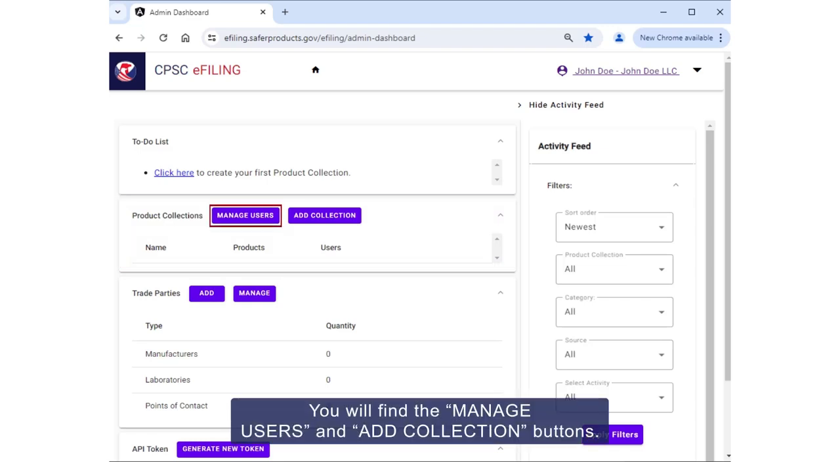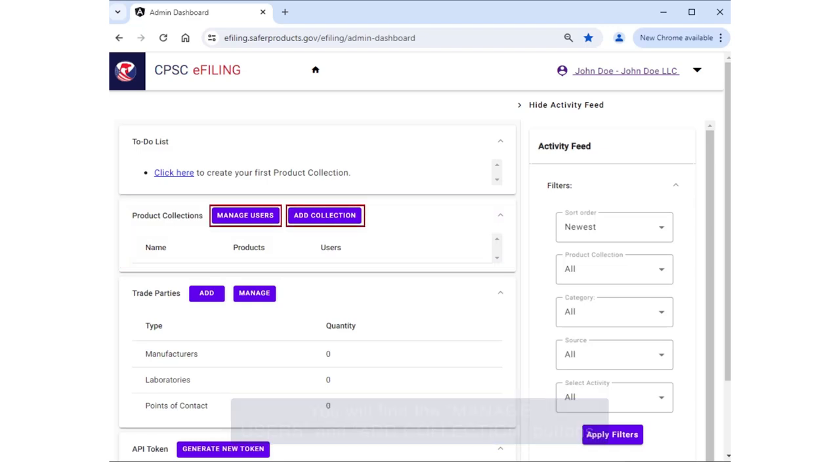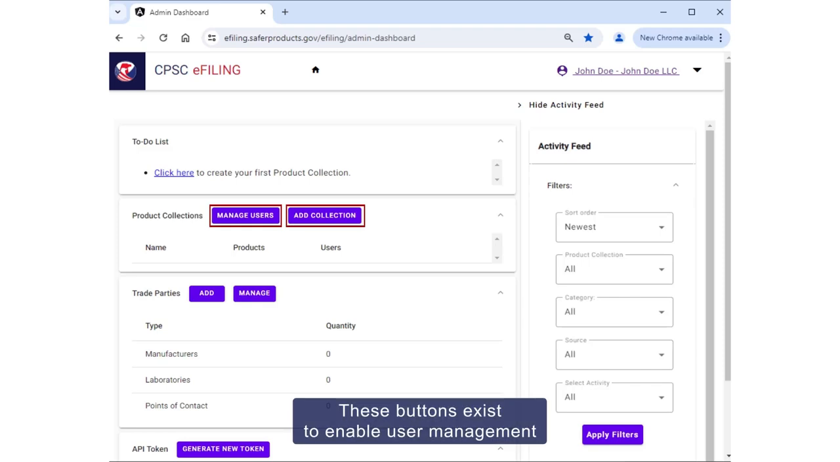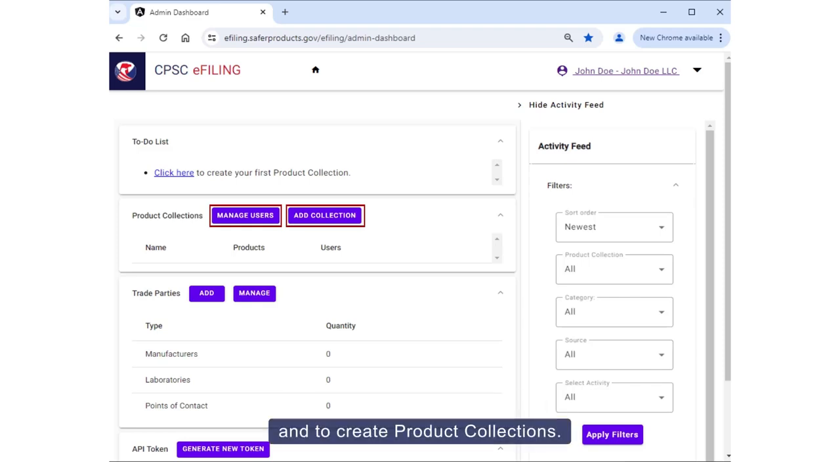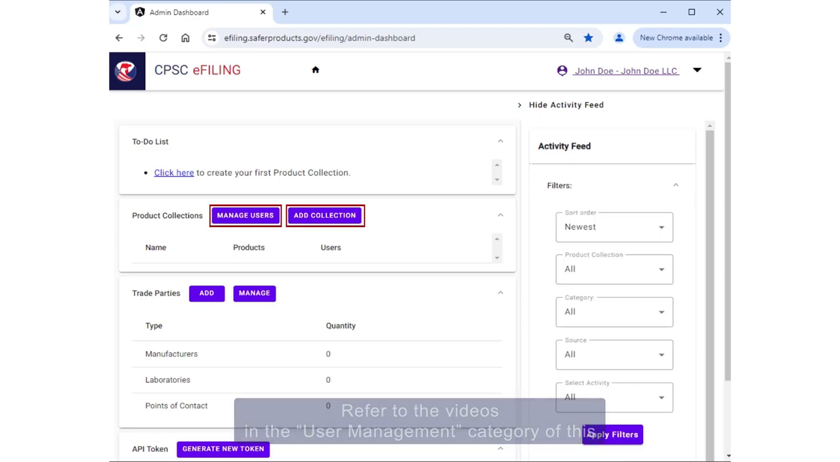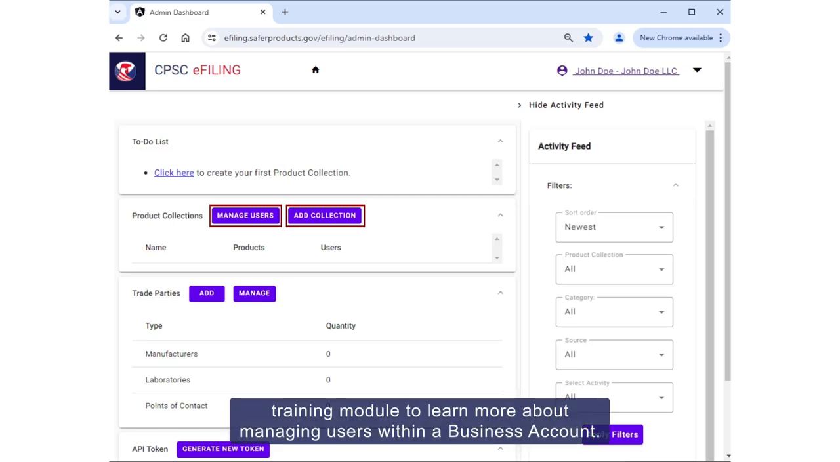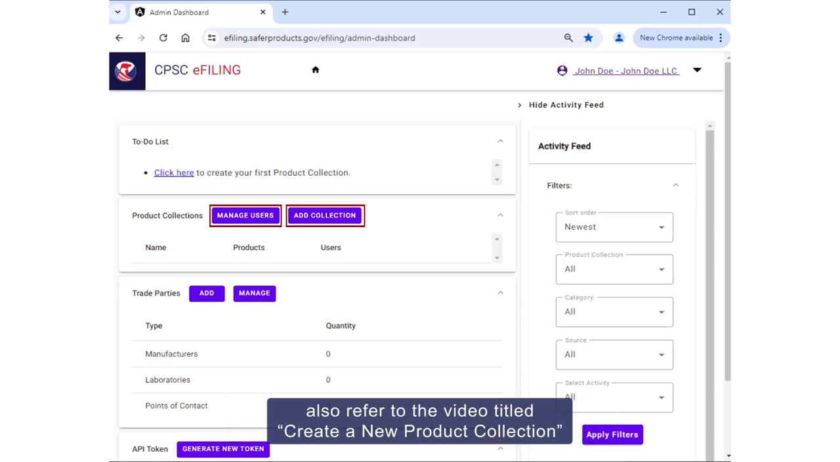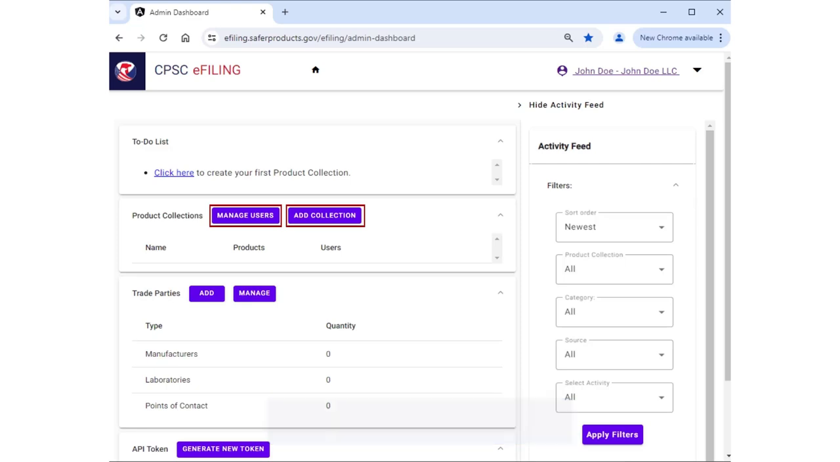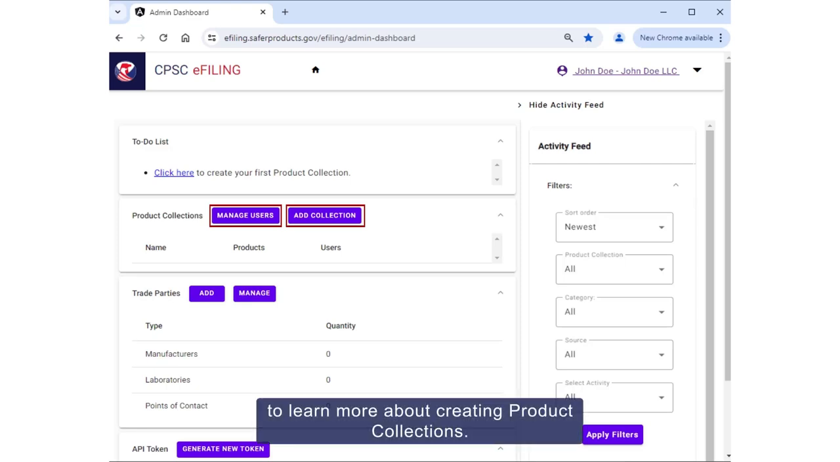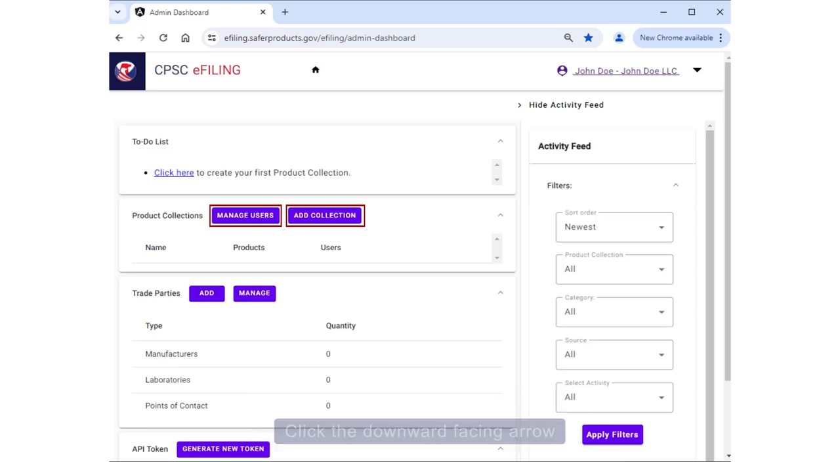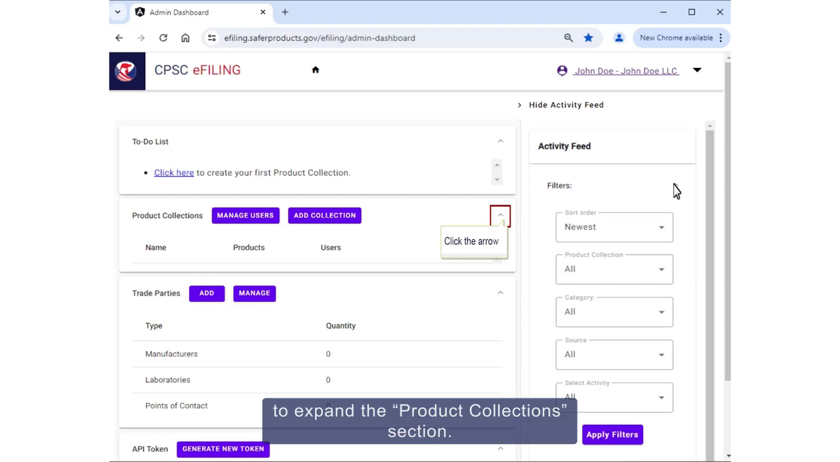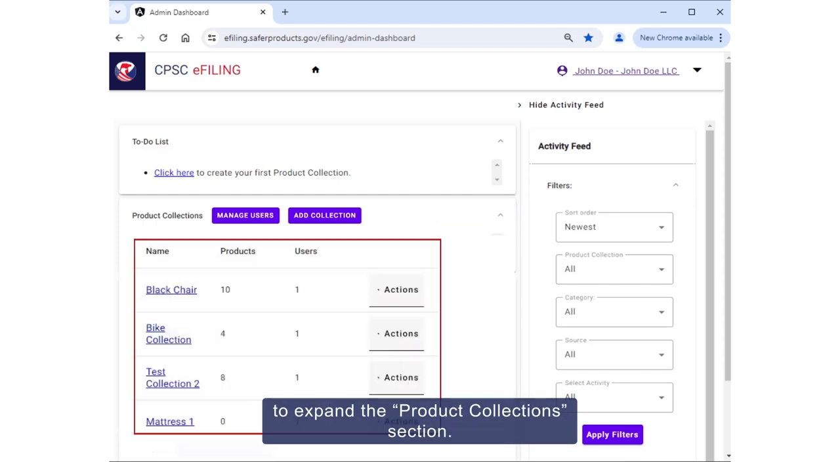You'll find the Manage Users and Add Collection buttons. These buttons exist to enable user management and to create product collections. Refer to the videos in the User Management category of this training module to learn more about managing users within a business account. You can also refer to the video titled Create a New Product Collection to learn more about creating product collections. Click the downward-facing arrow to expand the Product Collection section.